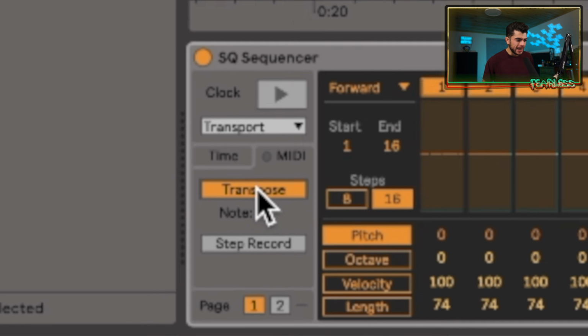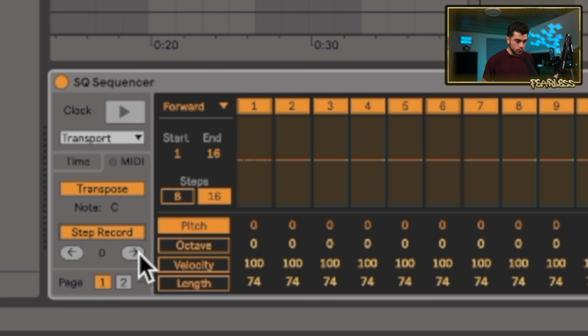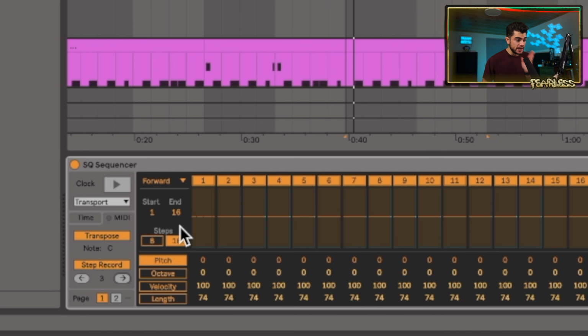If you have transpose on, it lets you transpose the whole sequence based on the MIDI notes that are coming in. You also have a step recorder as well, and this allows you to change the position of each thing that's happening, and you'll see it actually rewrite in real time. We're going to jump in here in just a second. There's just a couple more things.